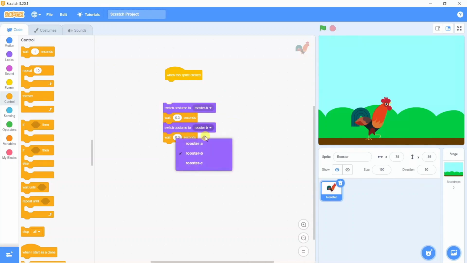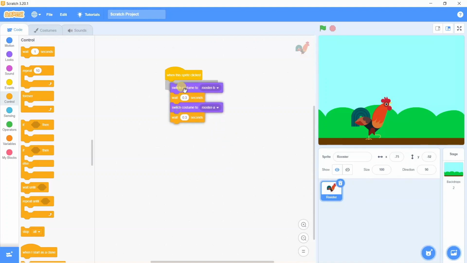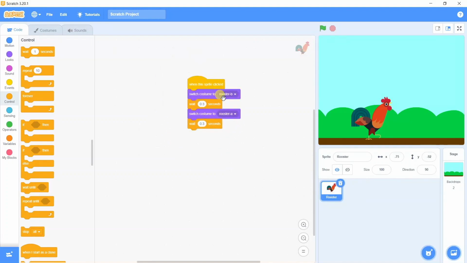And to make it more interesting, we will use the same set of instructions one more time, and we will change the costume to rooster A. Now every time we click on this sprite, it changes costumes on the game stage like this.